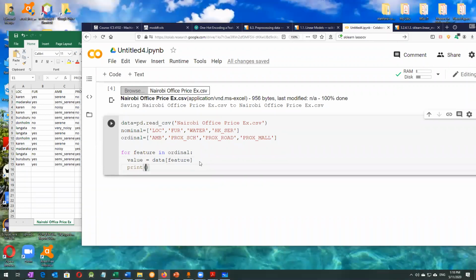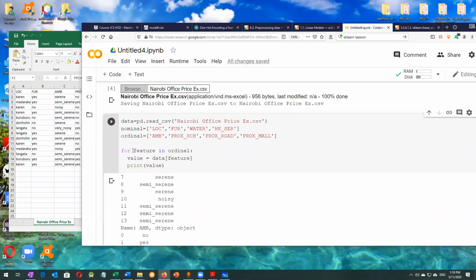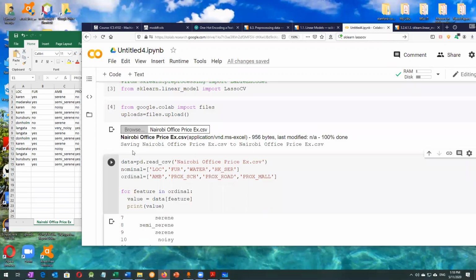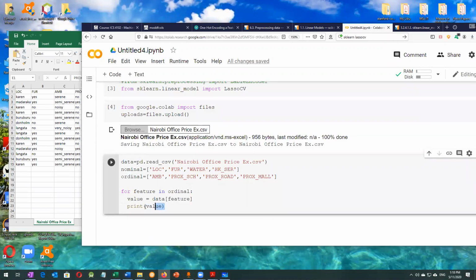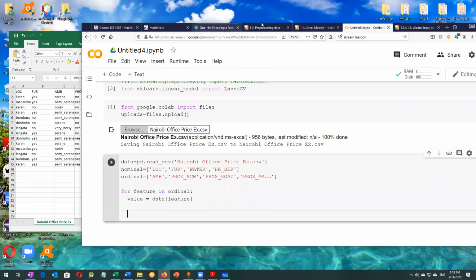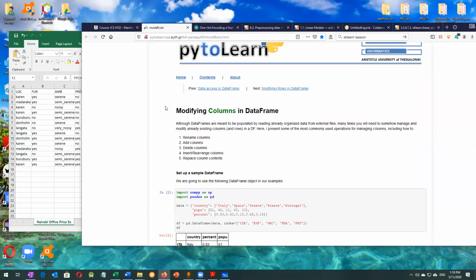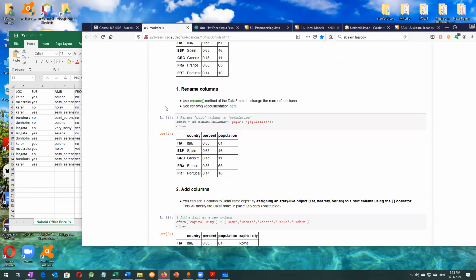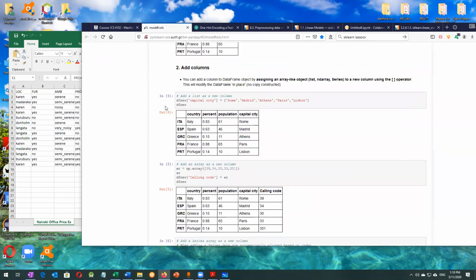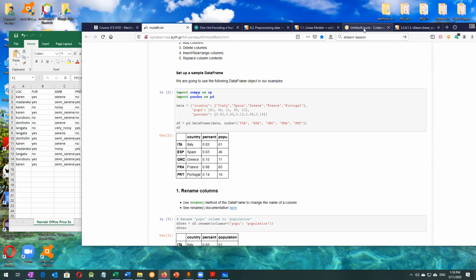It will be chaotic, but you can start seeing. So you actually see for ambience, for school, and so on, you have access to the values. It is these values that you want to transform into some numbers, the encoder. And from there we will rewrite the column. How do we rewrite the column? Again, it's very simple. That's why I put up this one here, how to rename, how to rewrite, how to add columns. It's very easy, but it's good to always know how to deal with data frames.